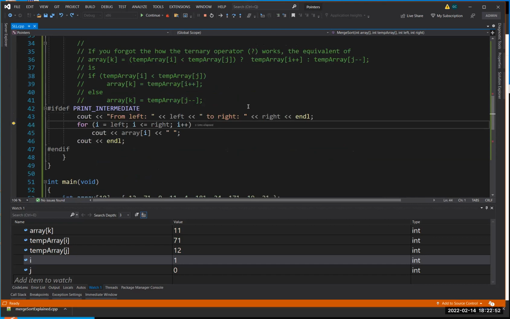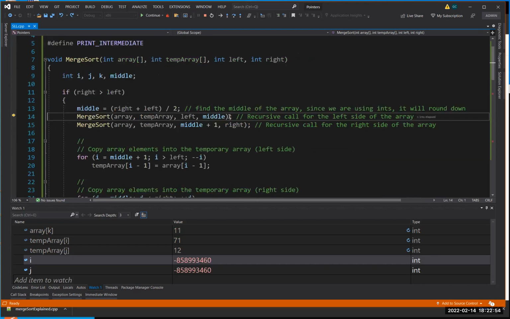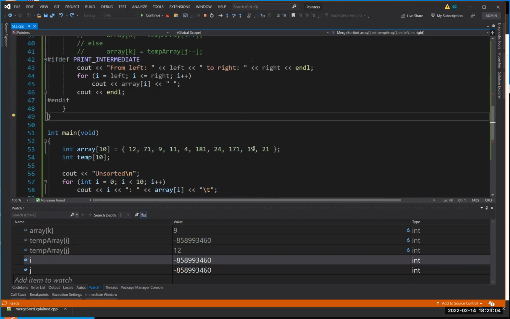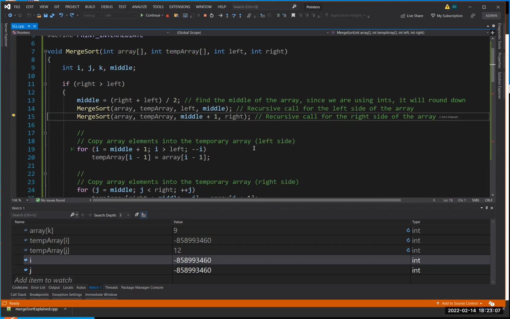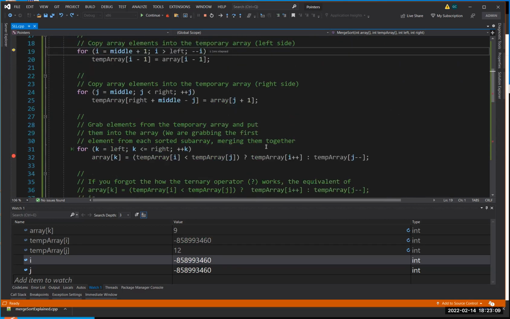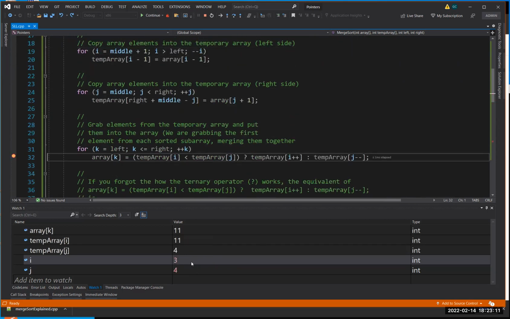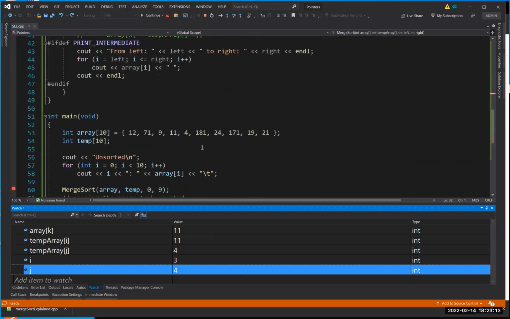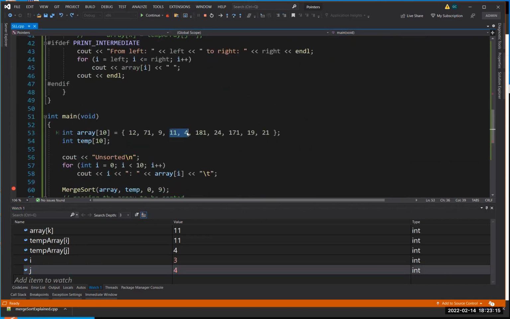We'll pull 12 and then we'll pull 71. And we have our slightly larger array. And we'll keep on merging. Getting down to our 2-1 element. All right, 3 to 4. Now we're at 11 and 4. Need to be merged together.